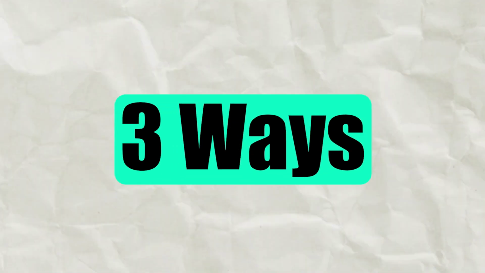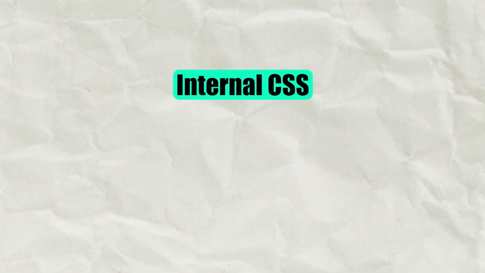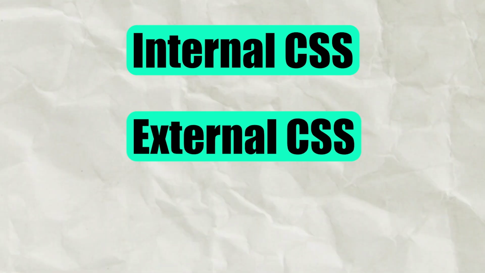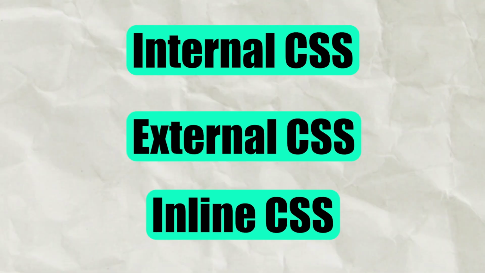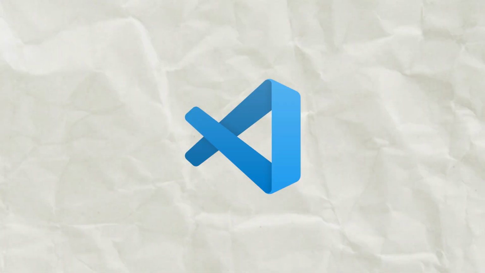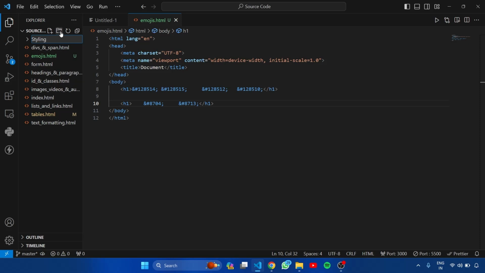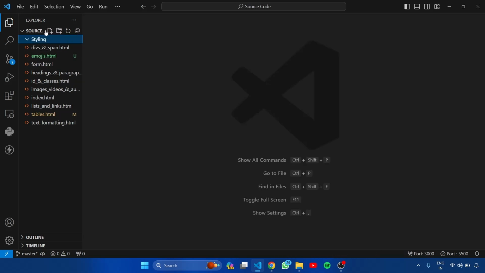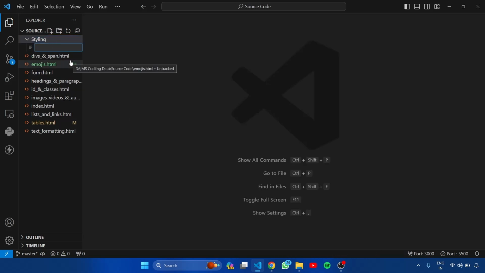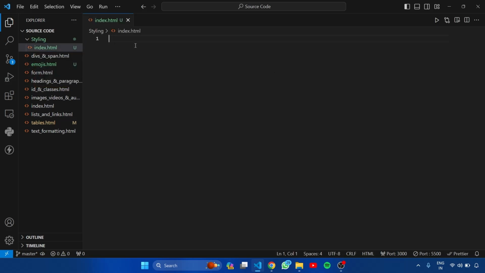There are a total of 3 ways to apply CSS: internal CSS, external CSS and inline CSS. Let's see them one by one in Visual Studio Code. Here I am going to create a new folder for CSS. I am naming it styling. Inside this folder, let's create an HTML page. I am naming it index.html. Get a basic HTML syntax by typing the doc keyword.